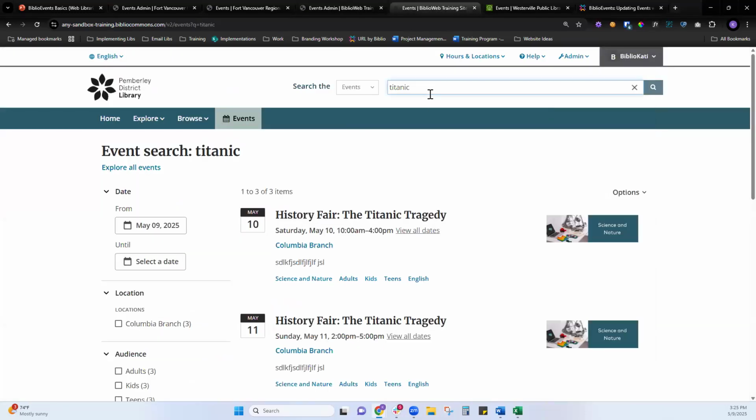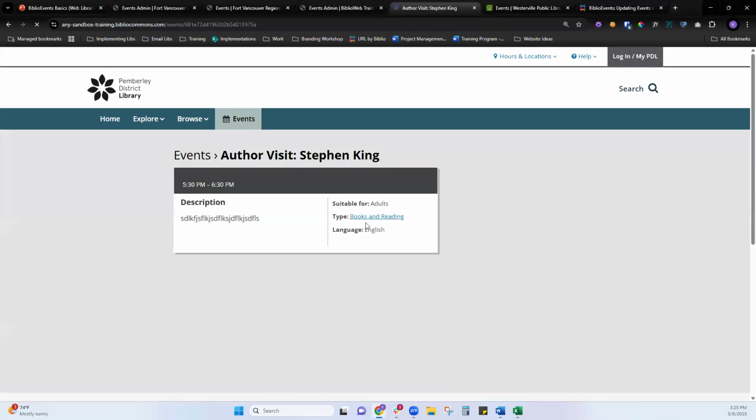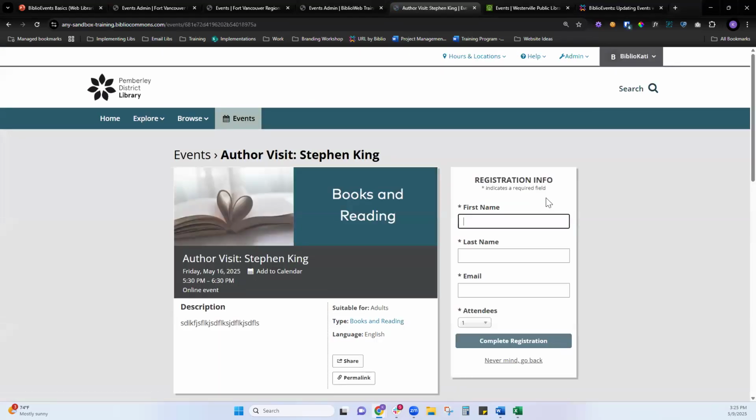I'm going to hop over here to the instance. We'll type in Stephen King. I'm going to register for Stephen King, so I'm going to fill out my info. Now, for patrons who are logged into BiblioCore, this information should populate. The only reason mine isn't is because I have access to everybody and I'm not actually registered at Pemberley District Library. So if a patron's logged in up here, their info will populate, which is cool.